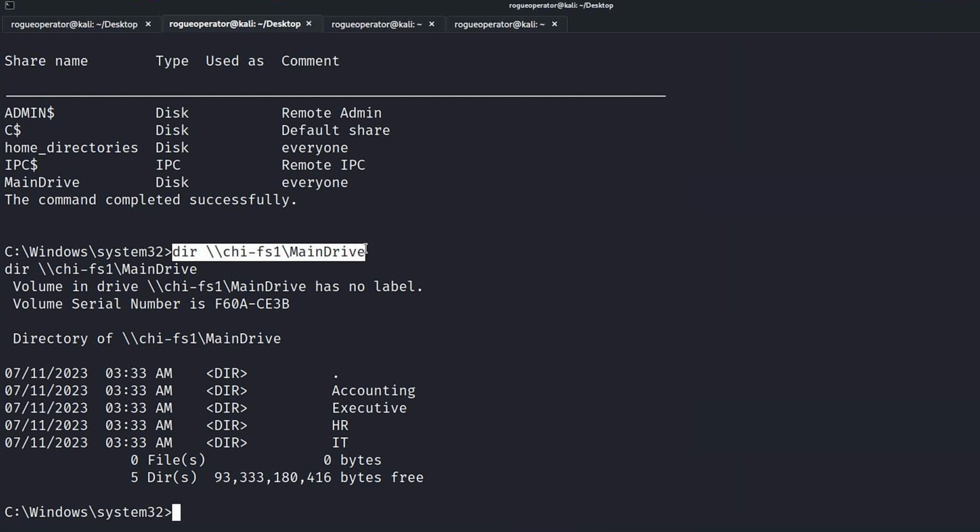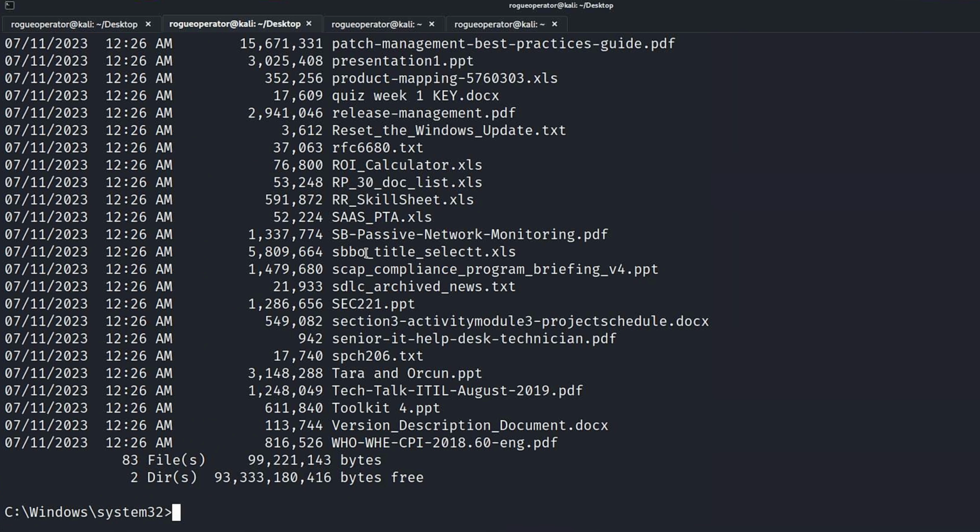Let's take a little peek, see if it works. Again, it should be locked down unless I'm in IT, right? And it's not. So really easy to get access to stuff. We have a lot to do.